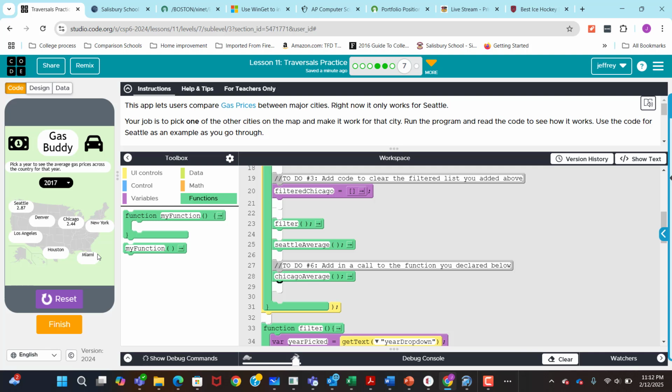If you want more practice going through these steps, try creating an average gas price for Denver or New York. So you get lots of opportunity on some of these exercises to practice the skill.